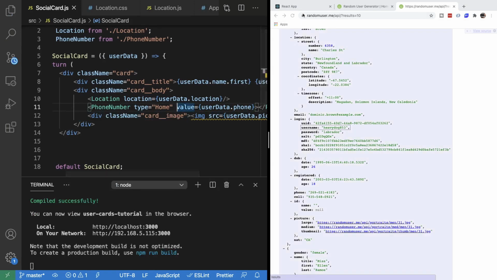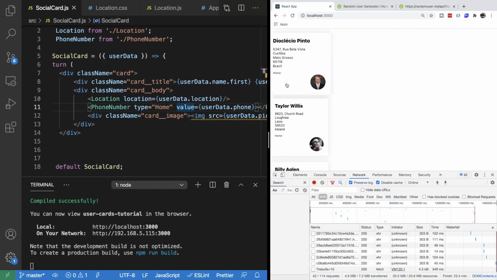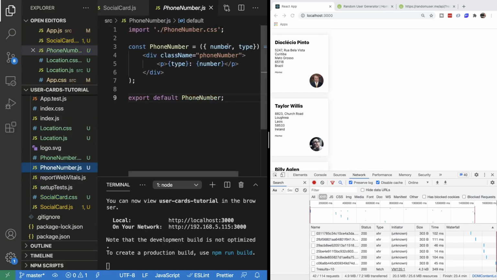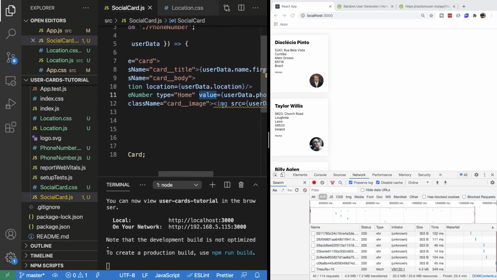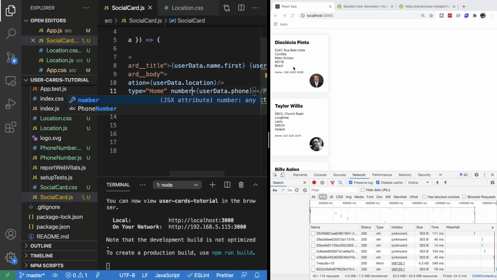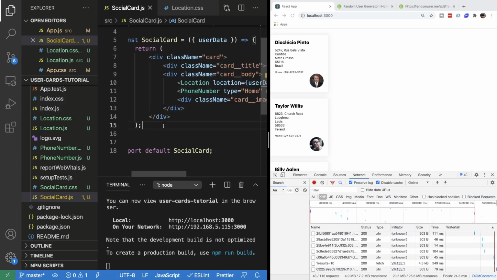Okay, so if you save that and go ahead and have a look in the app, you can see we've got the number of home displaying, but the value seems to be missing, so let's just check that. Probably used the wrong prop name, should have checked that. Yeah, okay, so the prop passed in was number, not value. So let's stick with what we've created in the component already. So instead of value here, let's pass in number, and if we save that, you can see here now that the home phone number is displaying.